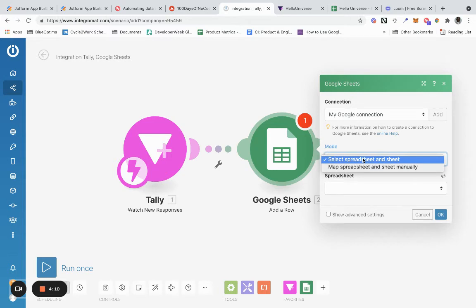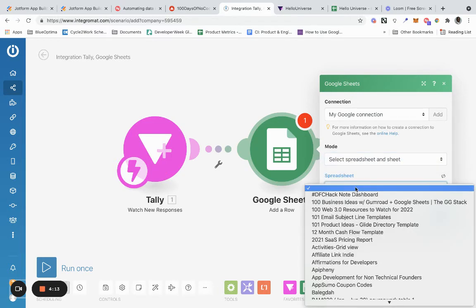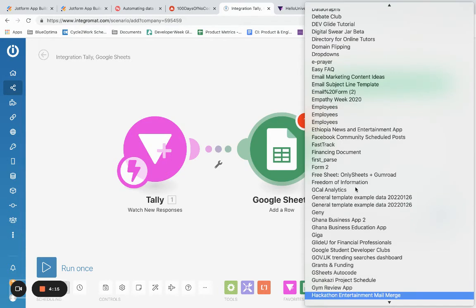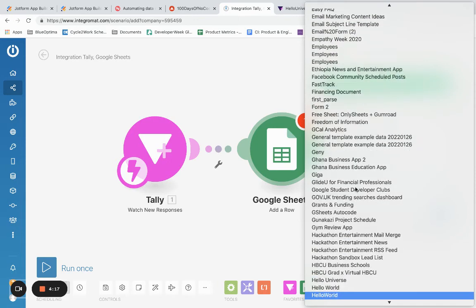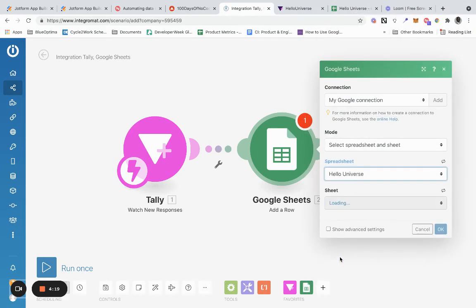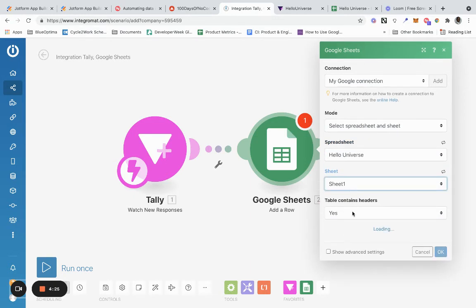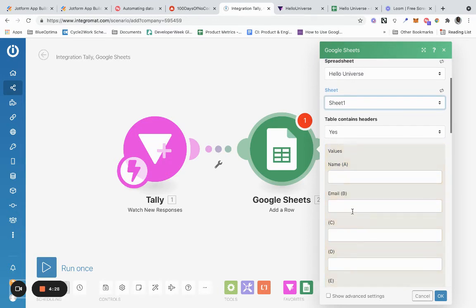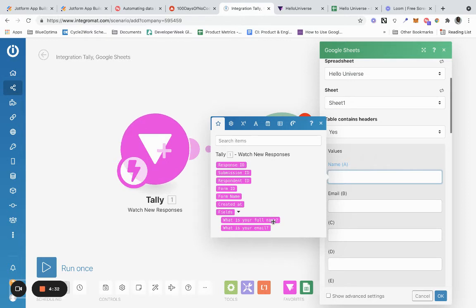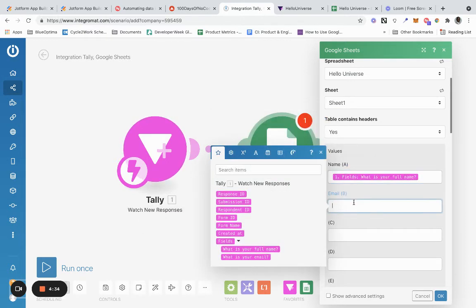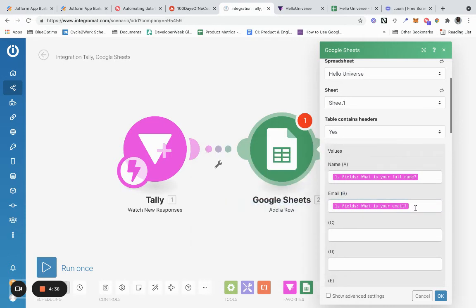Now I have to select the spreadsheet, and it is called Hello Universe, I believe. And now I have to select the sheet. It's called Sheet 1, and yes, the table contains headers. Now I need to map the data coming from Tally. I'm going to map that to what is your full name, and map that to what is your email. And I'm going to click OK.